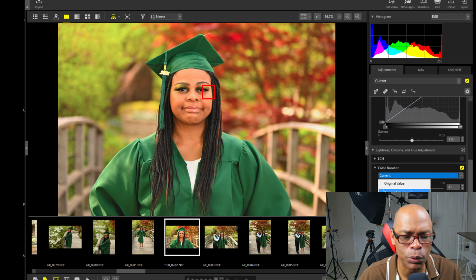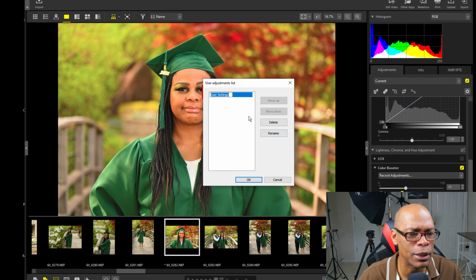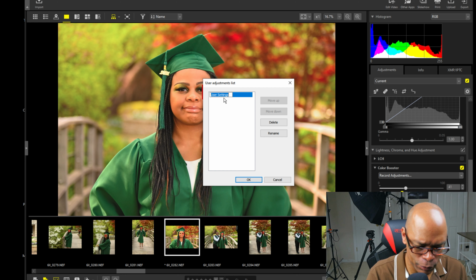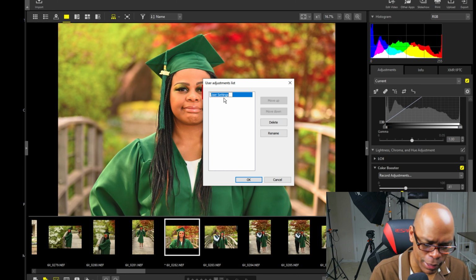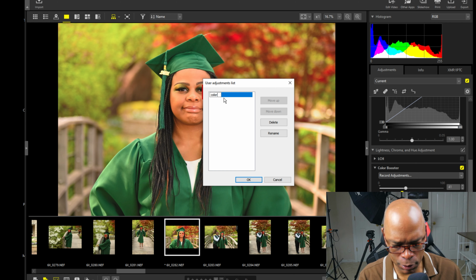You can also record the adjustments so you can reuse them. Let's record the adjustment. So you can add the adjustment. So let's do this. Color blast.